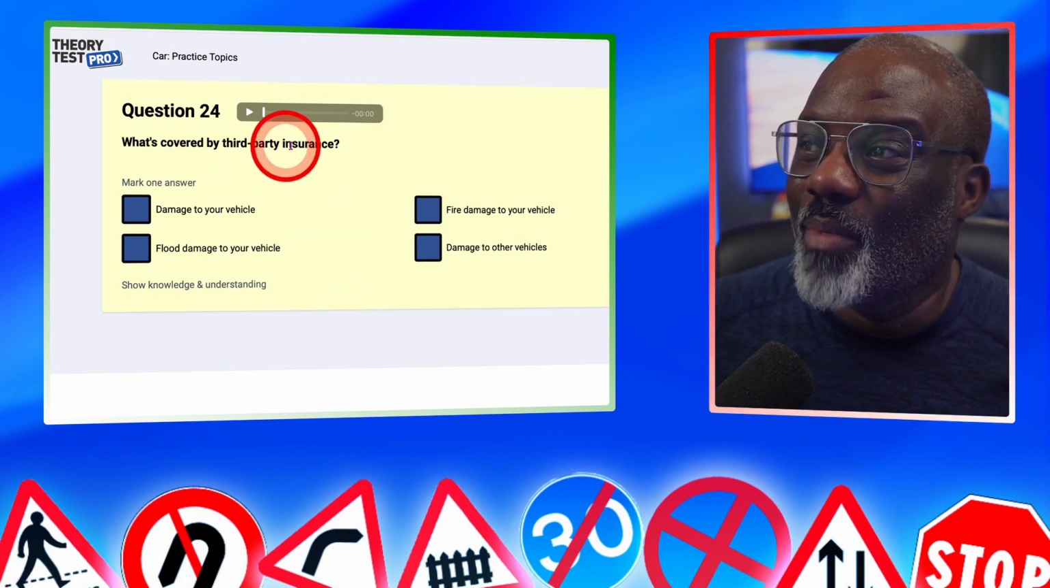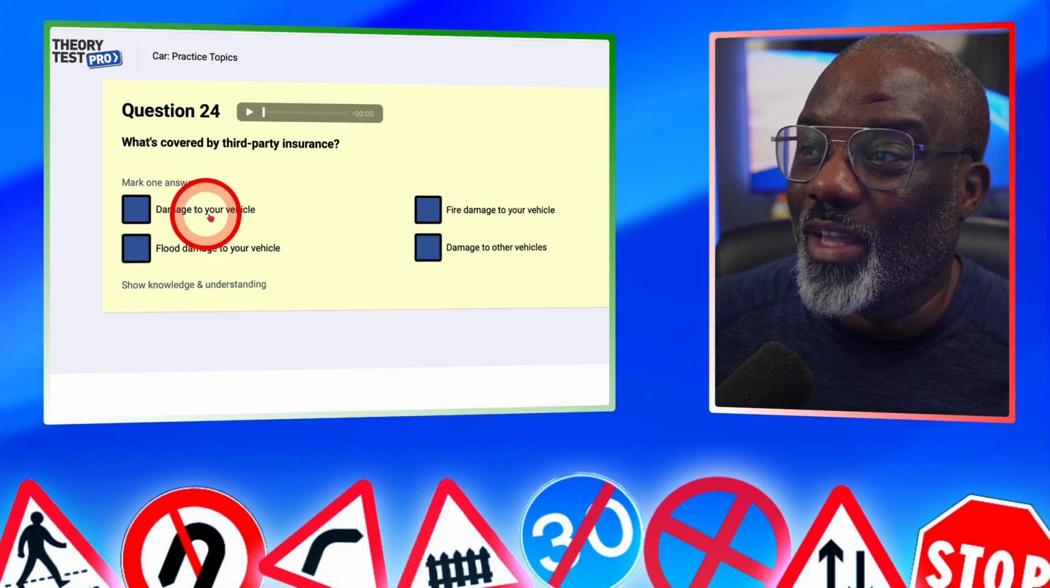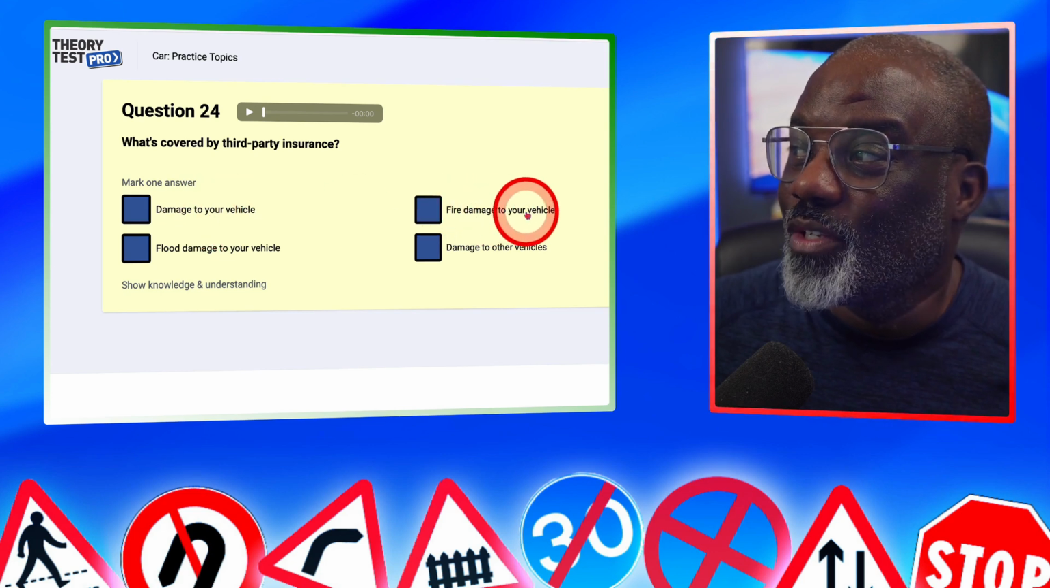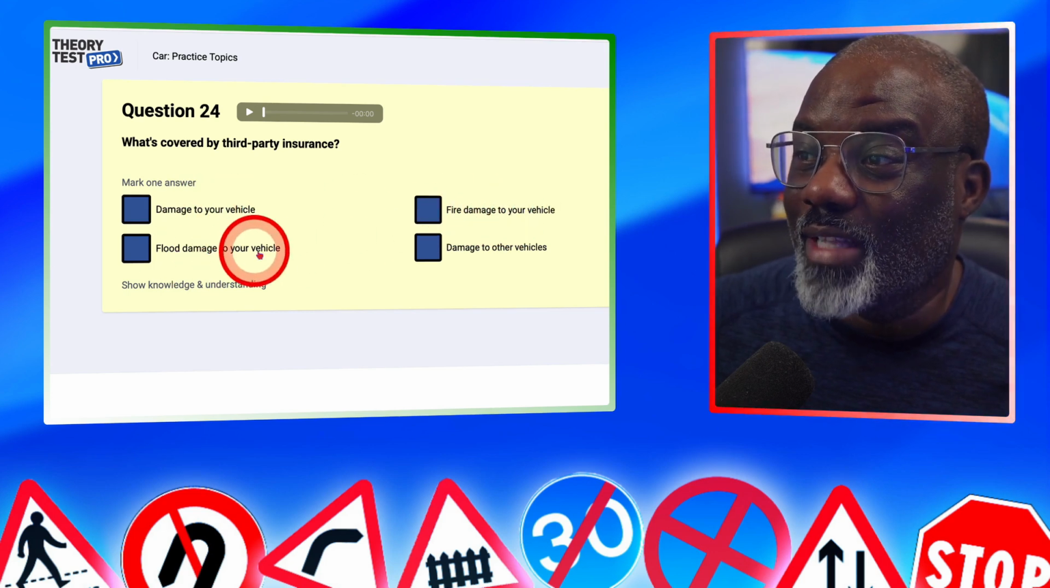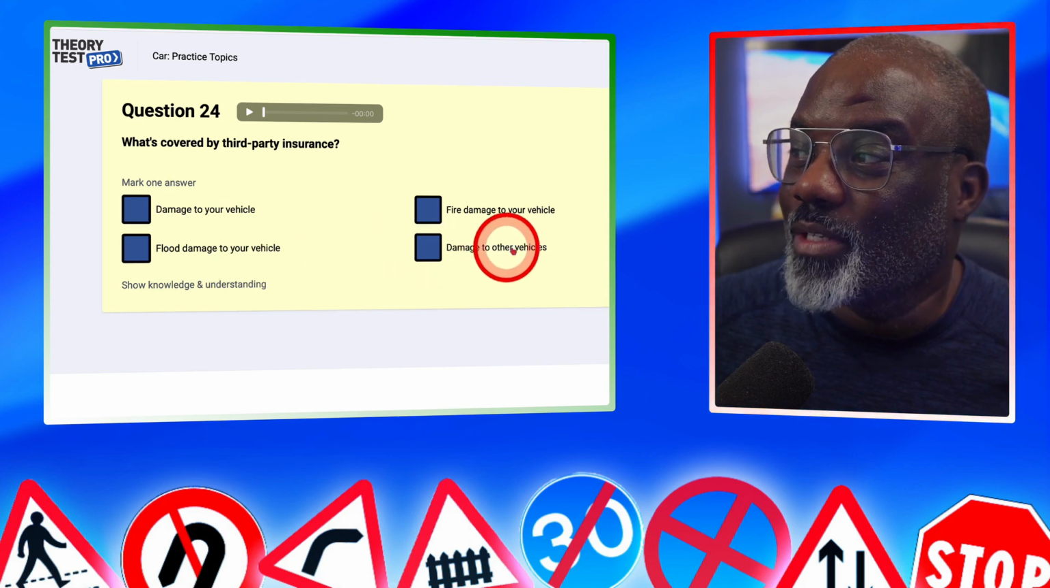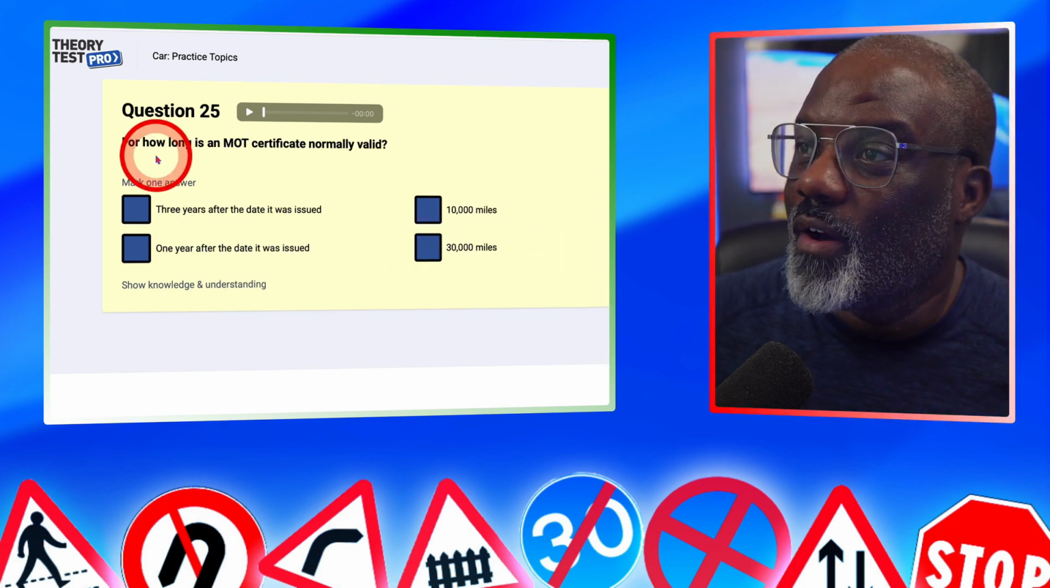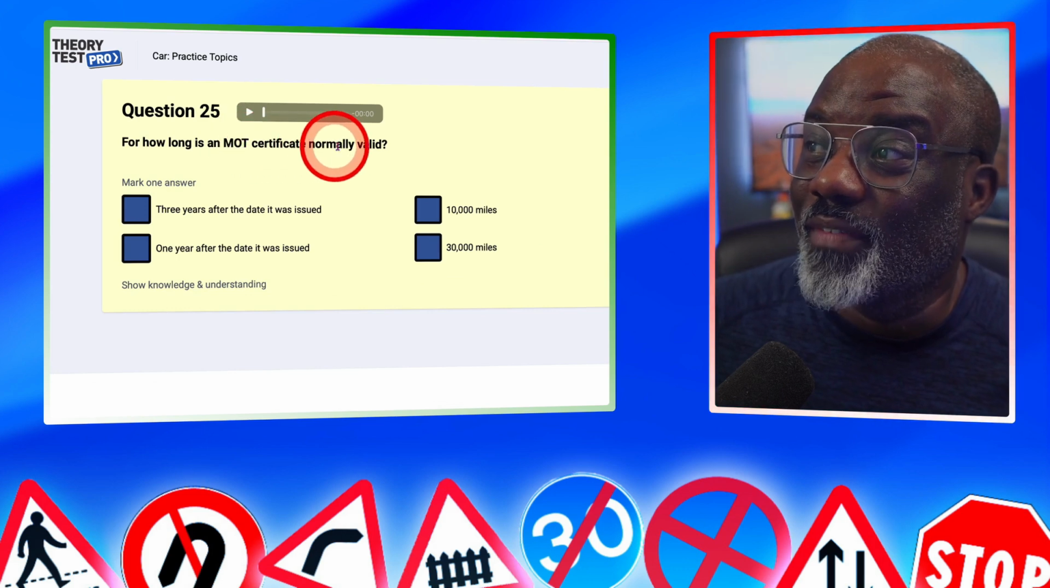So what's covered by third party insurance? Damage to your vehicle, no. Fire damage to your vehicle, no. Flood damage to your vehicle, no. Damage to other vehicles, yes. For how long is an MOT certificate normally valid?